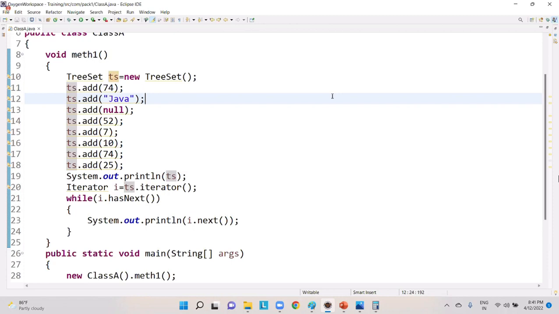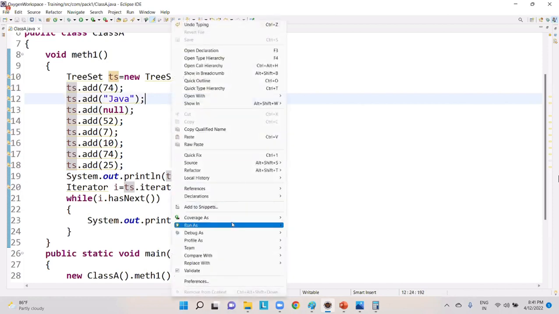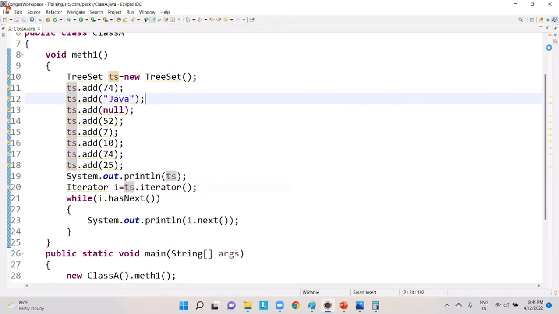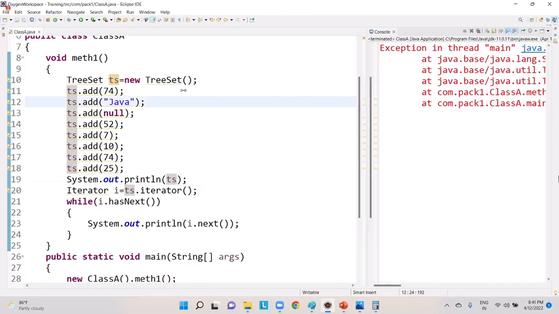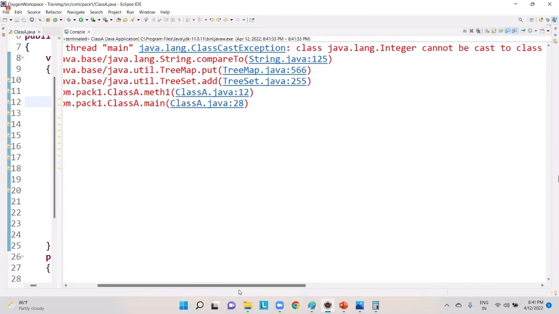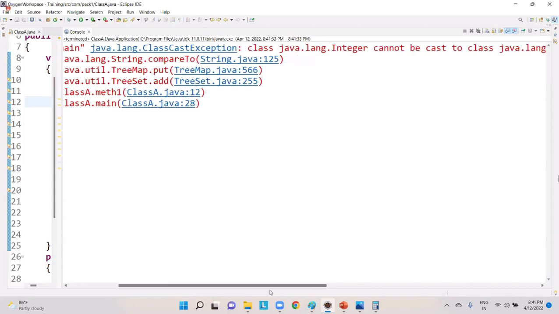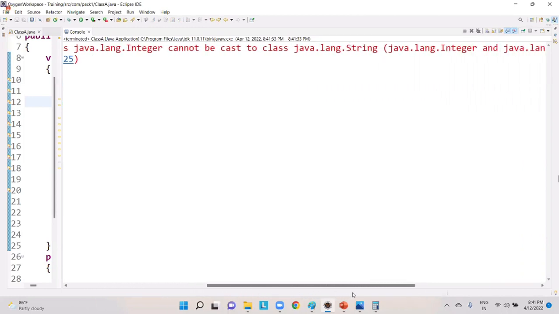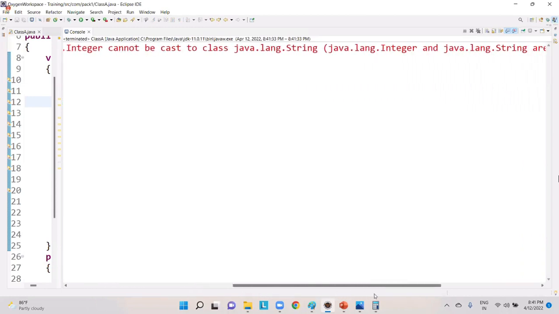Now, please observe here, guys. Right click, run as Java application. And wow, we are getting an exception here, guys. What is the name of that exception? ClassCastException. What is that? Integer cannot be cast into String.